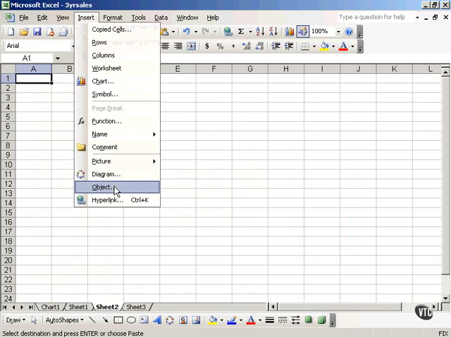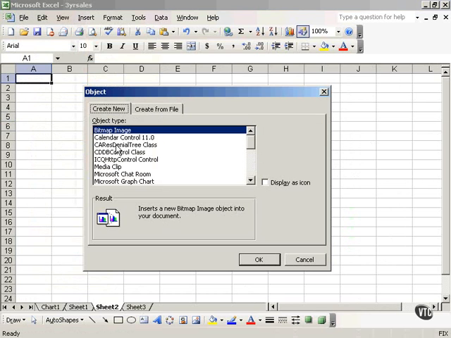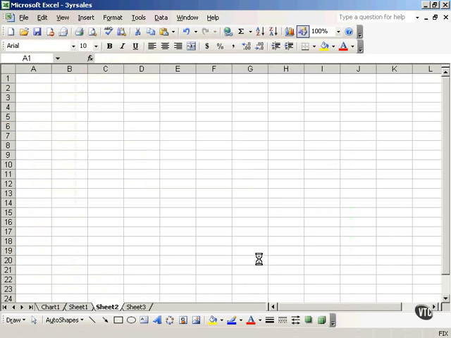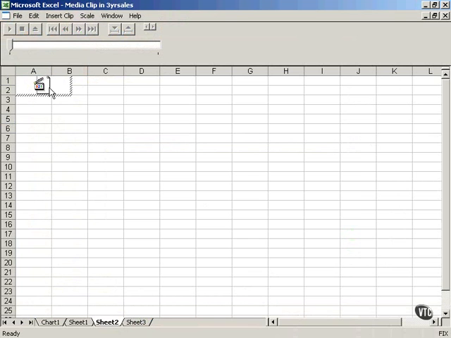we would select Object. Now, you can either create it from a file that you've already set up on your system, or you can create new and then select the type of object that you're going to create and add here, such as a media clip. Then you'd click OK. Excel will then let you create the object that you're embedding. Here it's giving you a warning message about Media Player because we're inserting a media clip, and that's fine. To fix the problem, click Yes, and it'll allow you to fix it. But we're going to create a file which will then be embedded in this particular worksheet.